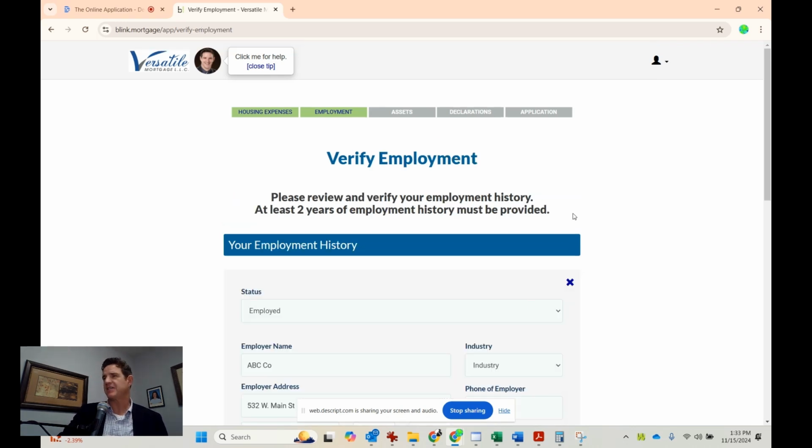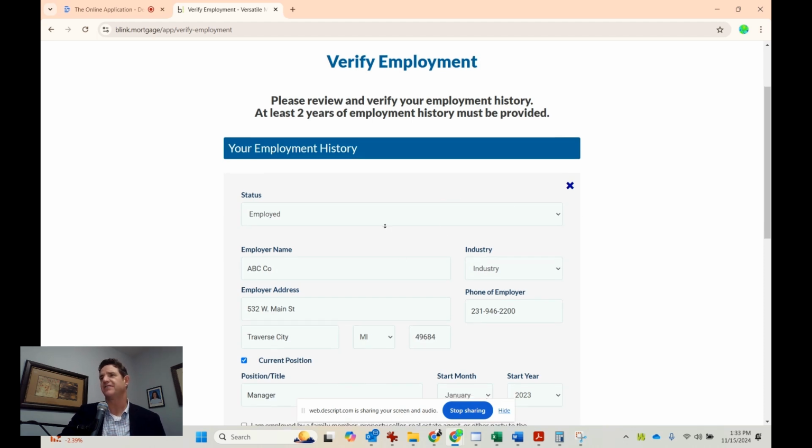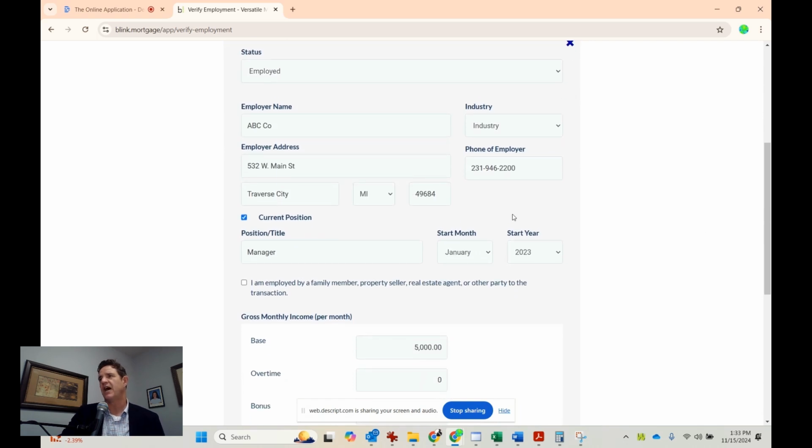Once you get past the housing, you're going to want to verify your employment. In this case, I have a fictitious ABC company. I'm in a current position, and notice that my start date was in January of 2023. I'm doing this on purpose just in case there's not a 2-year work history, and I'll show you what the computer will do for us if we forget that part.